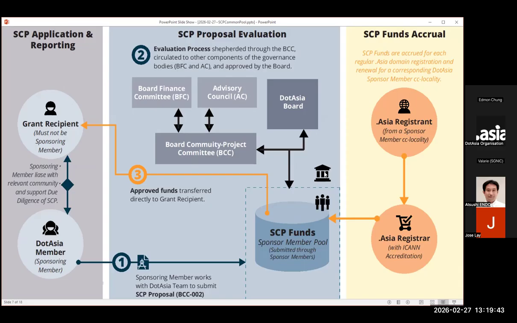Again, the vetting process, the more important vetting process, we are depending on the .Asia member, and our evaluation process is really checking a few boxes to ensure that the project itself does fall into the mission and vision of .Asia, which also is an important aspect for maintaining our not-for-profit status, because all our spending should fall into the vision and mission of .Asia as well.